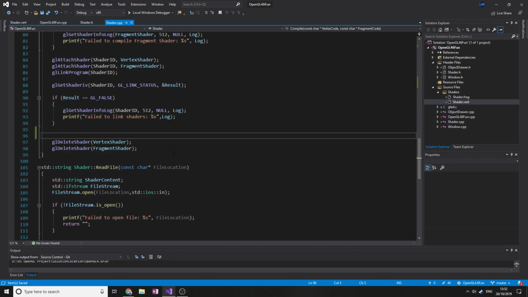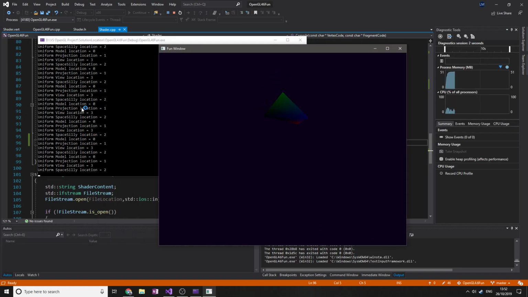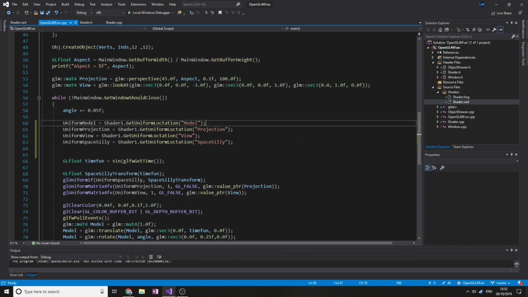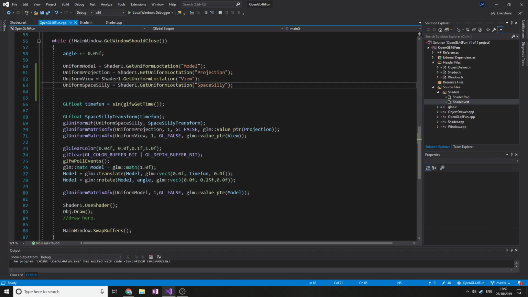So we're just going to test this, make sure it works. It's going to come up with a load of lines saying where the locations are, because it's in the while loop, so it's just going to fill up. Yeah, there we go. Basically every single frame you're calling out to get the information from the shader. Now that also seems a bit strange to me. It feels like we should only do this once.